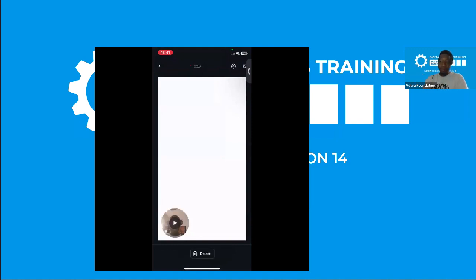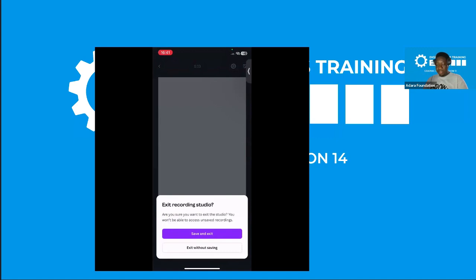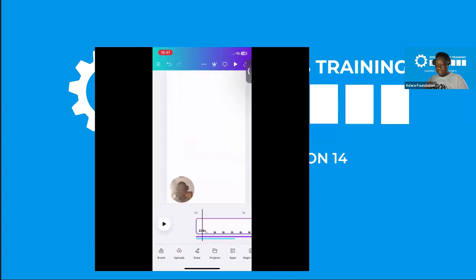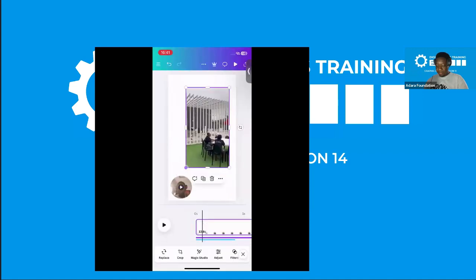Once you are done, you just click on done, click on this back button, and then click on save and exit. Once you click on save and exit, you would see that video you made right here. Now maybe I can just go to upload again and upload new files. Just to show you an example of what you could do.